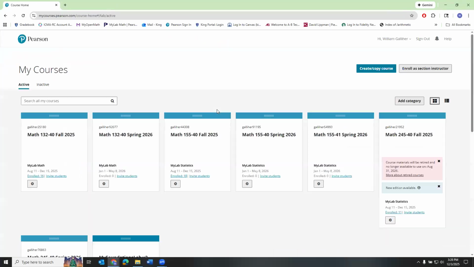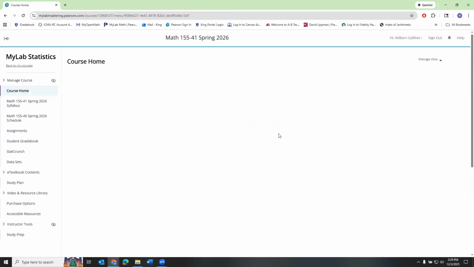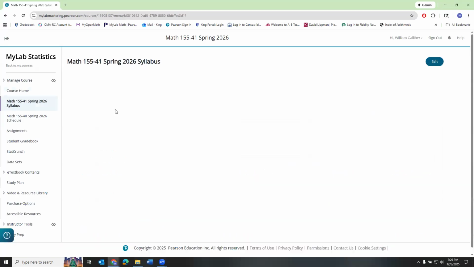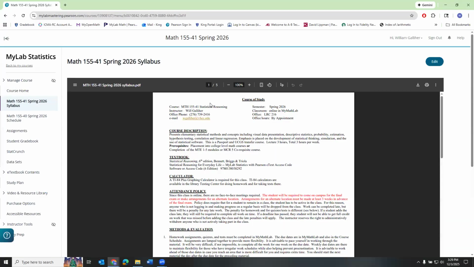Again, you're going to see a lot more courses here because these are all my courses. But your course will be the Math 155. And again, pick the appropriate section number for the appropriate semester. When you go in, your course looks something like this. You have your home. Here you can see the syllabus.